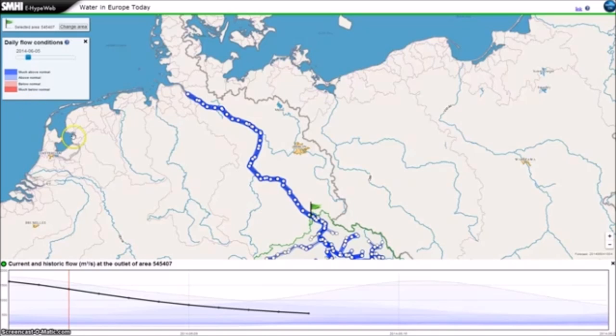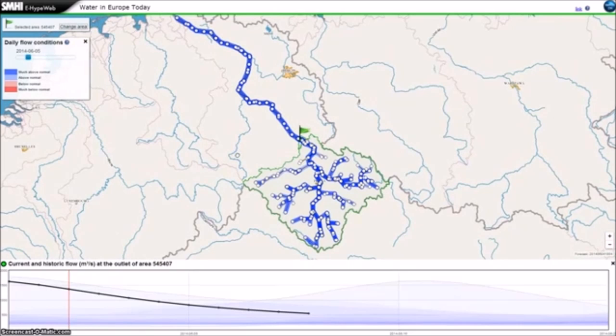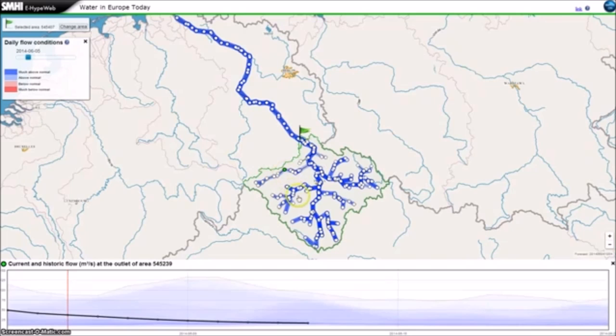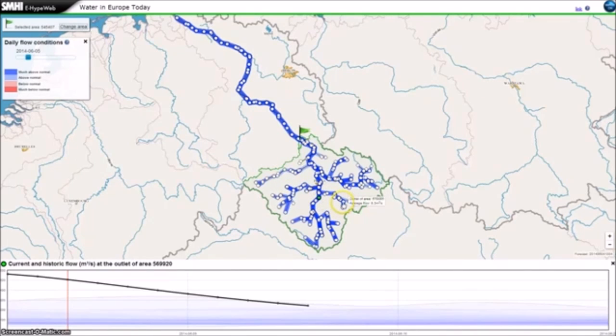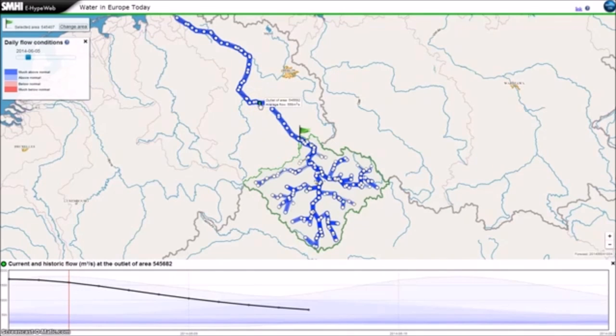If we're interested in other points in the catchment, either upstream or downstream of Dresden, we can just click on any of the points and you will get a new diagram plotted for that specific point in the lower part of the screen. You could also click downstream of Dresden to see the discharge in the Elbe.